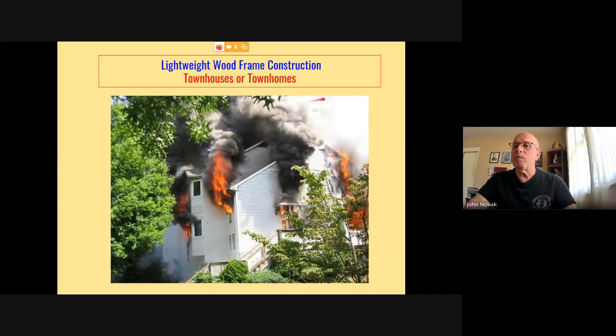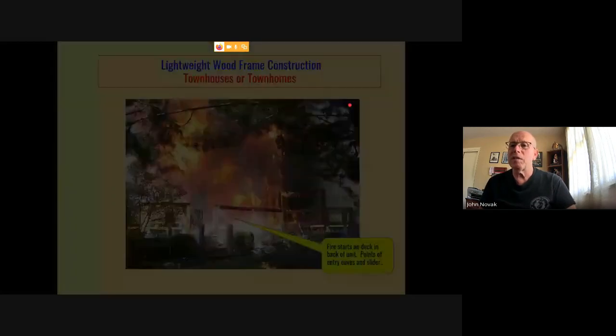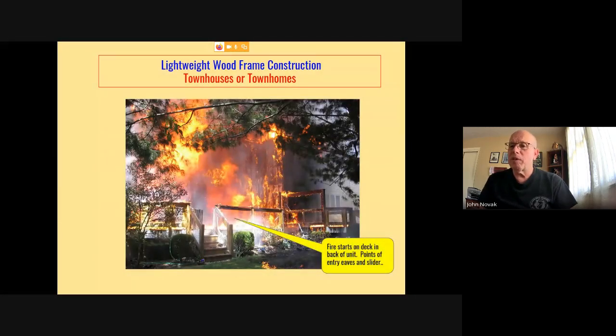So again, here's the fire progression. This was again, the companies were still getting set up when this picture was taken. So here's the rear of the building. Fire starts on the deck, back of the unit. Points of entry, the eaves and the overhang, and the slider, right? So it started as a smoking material out on the rear deck.